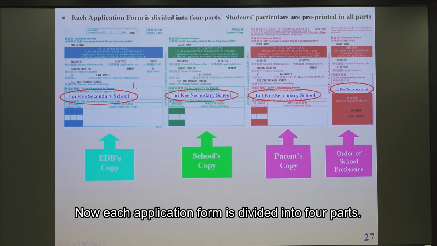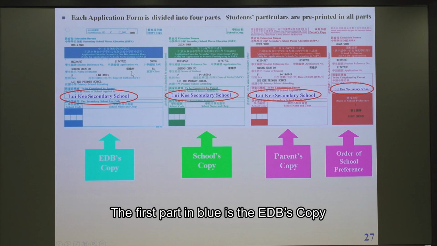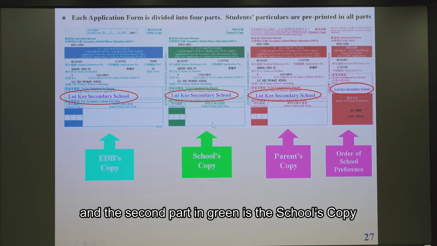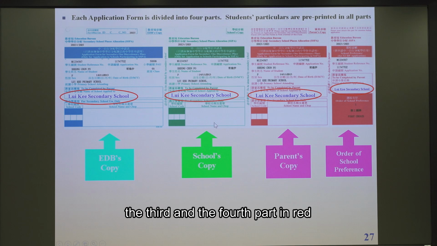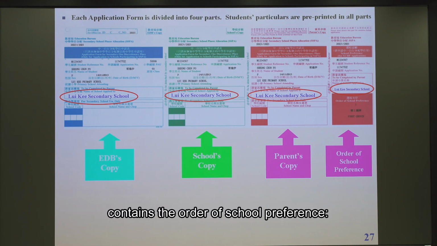Now, each application form is divided into 4 parts. Students' particulars are preprinted in all parts. The first part in blue is the EDB copy, and the second part in green is the school's copy, and the third and the fourth part in red are the parents' copy. You will note that the fourth part contains the order of school preference.